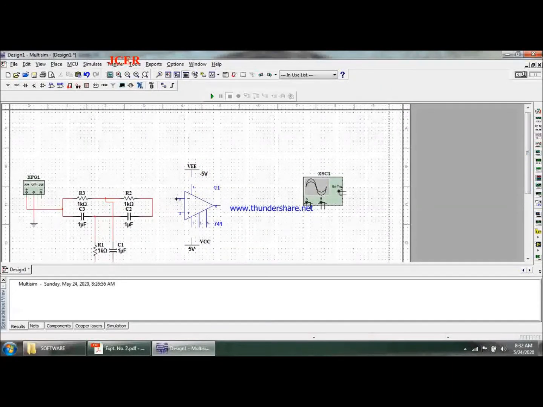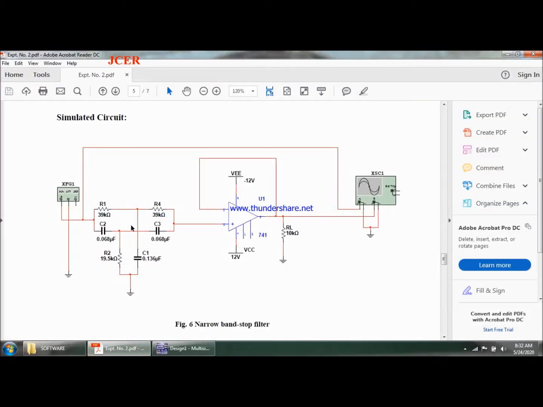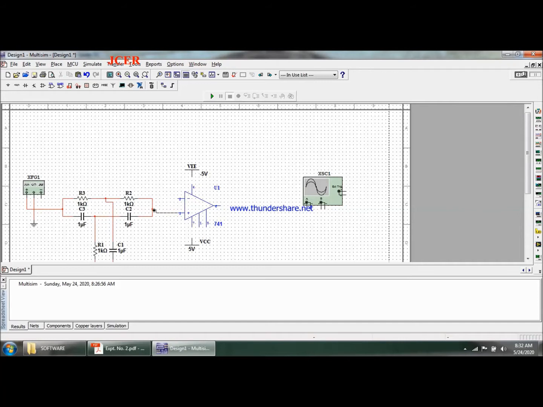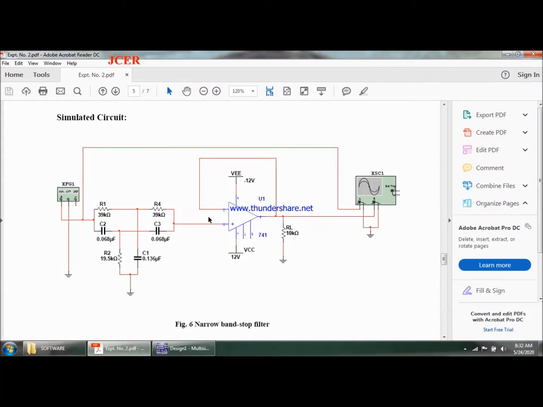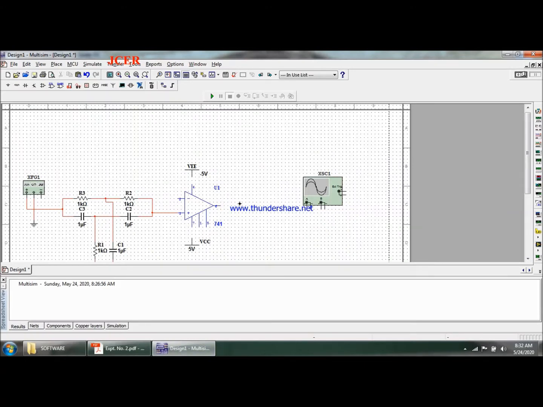Then, if I see my circuit, the input has to be applied to the non-inverting terminal. So I need to connect this non-inverting terminal to this 2T network. It is a simple voltage follower, so the output has to be connected to the inverting terminal of the input. This is the connection. I need to give the negative biasing voltage as well as the positive biasing voltage.